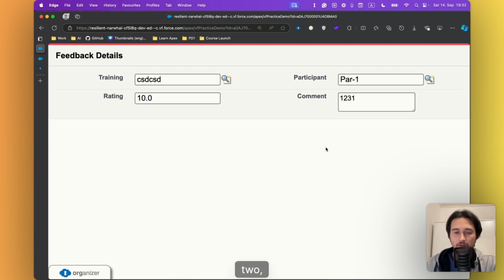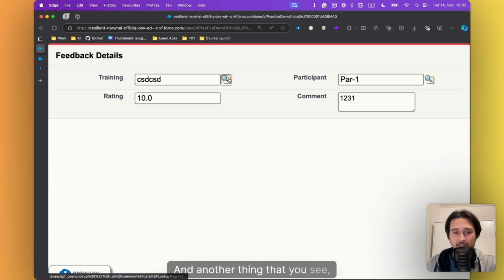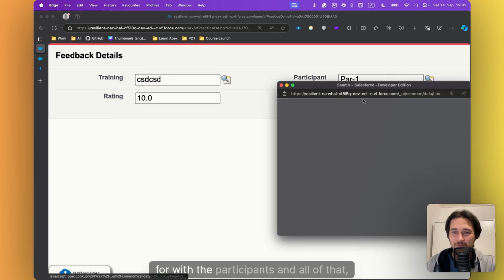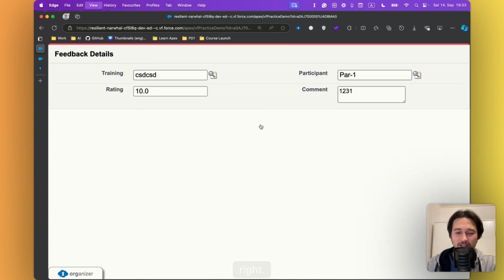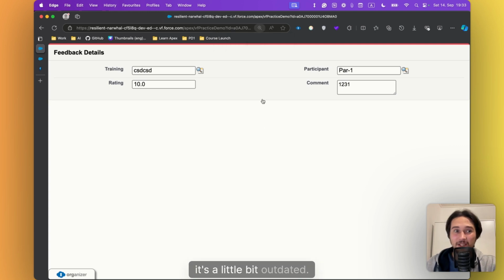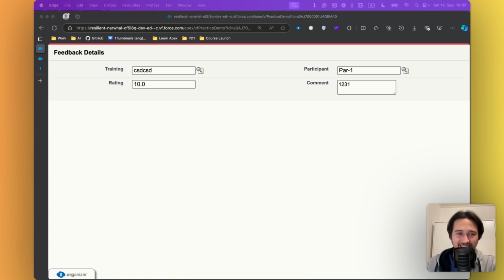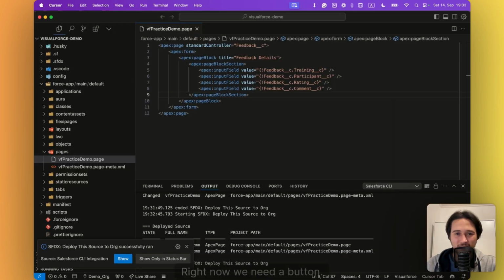So I can write here 1, 2, 3, but I don't have a button here. And another thing that you see, we have these ugly Visualforce icons with the Visualforce search that we have to search for with the participants and all of that, right? So it's a little bit outdated, and you can see that it's outdated. I'm gonna show you how to deal with this outdated thing later, right? So we have those things here, right? Now we need the button.